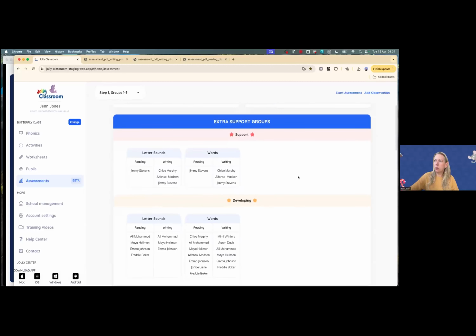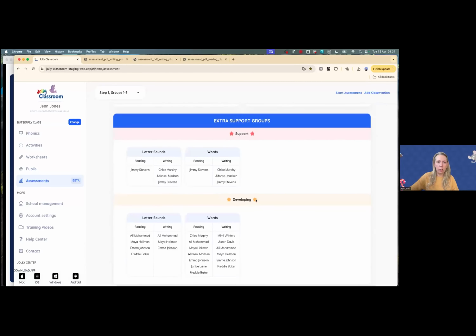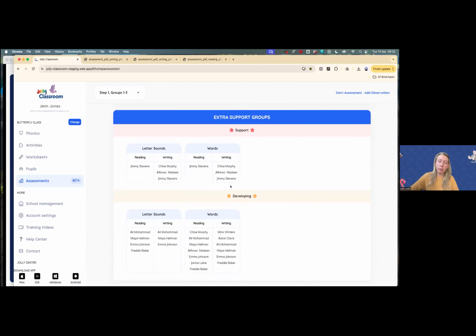Down here are my extra support groups, so my red pupils and my orange pupils. And I've got names here. So this is also great to create some intervention groups. I can see that Jimmy is struggling in reading and writing words and letter sounds. I also can see that Jimmy, Alfonso, and Chloe might be a really nice group for me to target for writing letter sounds, and it's also the same group of pupils that might need a little extra support with writing words. So I can look at this and decide maybe I can create a couple of intervention groups.